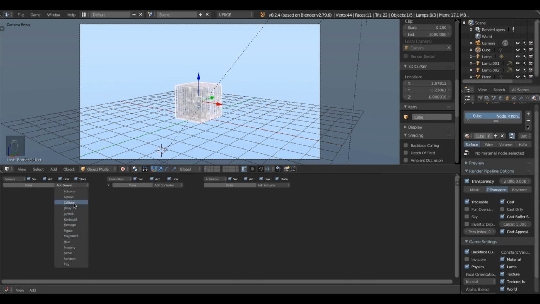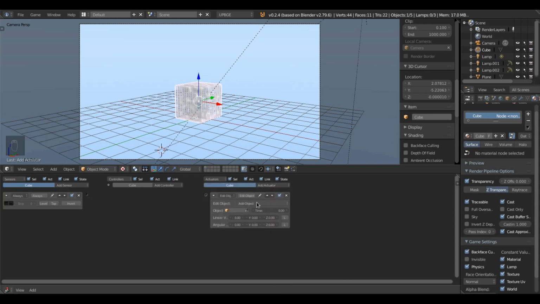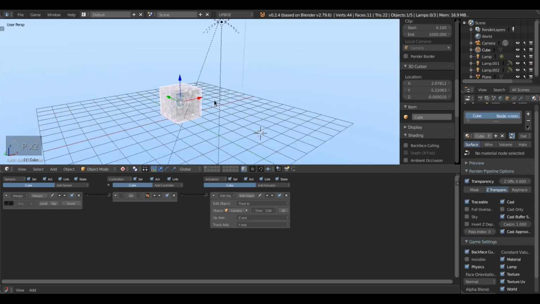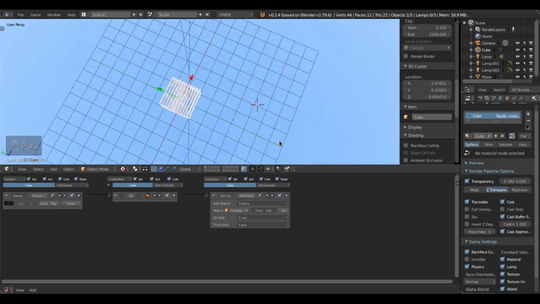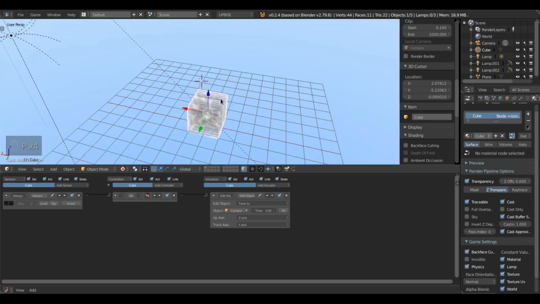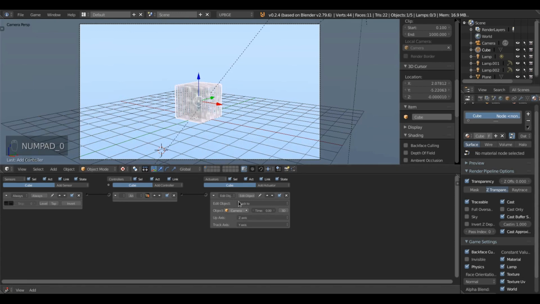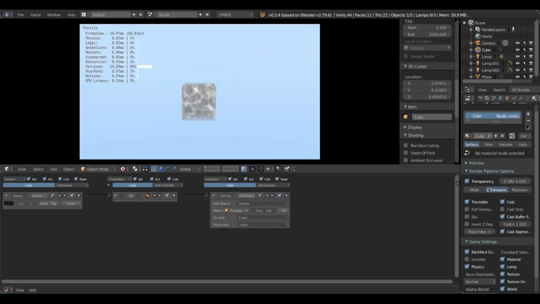So we're going to go in here and add an always sensor. For an actuator, we're going to choose edit object, track to, link them up, and choose camera. Now when we press play, it's probably going to go clear. Yep, that's because the y-axis is facing the wrong way. You can see it if you're looking in the other direction. To fix that, we choose the track axis to -y, but it depends on how your cube is set up. So there we go, now it's working.